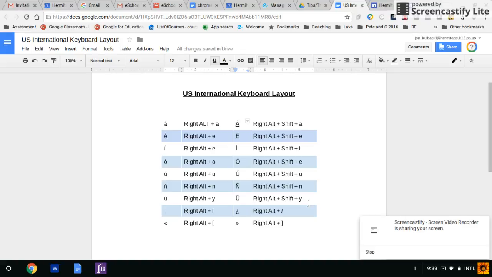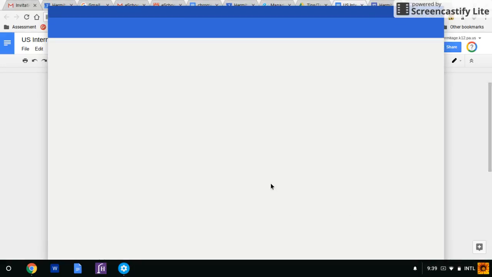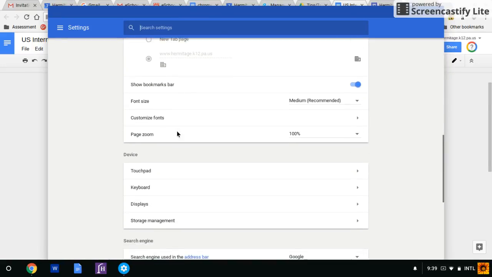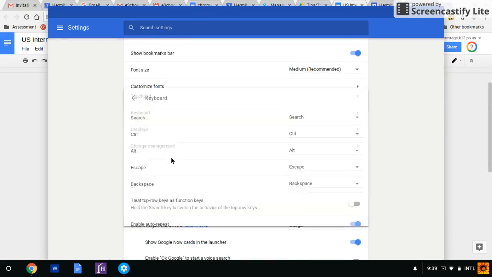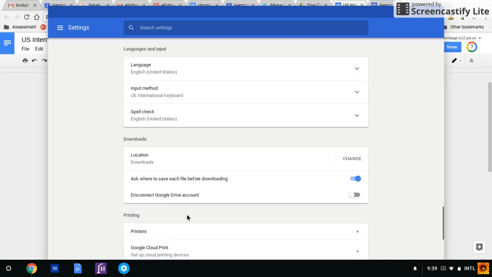In this tutorial, I'd like to show you how to use your US International keyboard layout. So to start, you can come down to the bottom right and click on your picture. And I'm going to go to my settings. Once I'm in my settings, I can scroll down. I'll find keyboard and click on it. Scroll down once again, click on change language and input settings.